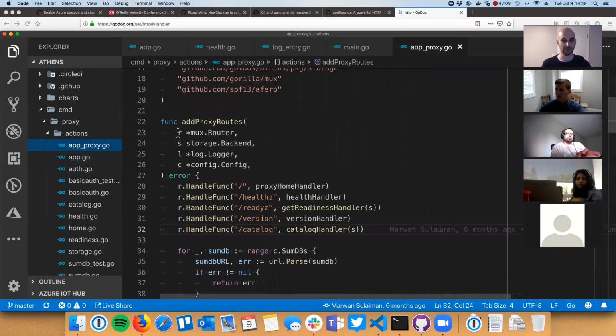So add proxy routes takes in that pointer to the router that we created in the app.go that we just saw. Before, in I think our first office hours and last week's office hours, we saw how the storage.backend is created. And we also saw in the very first office hours how the config is created. And then I mentioned, really briefly, the logger. That's being passed in as well.